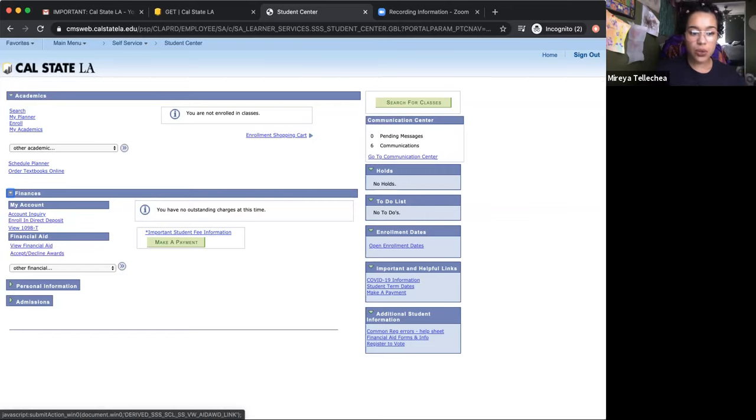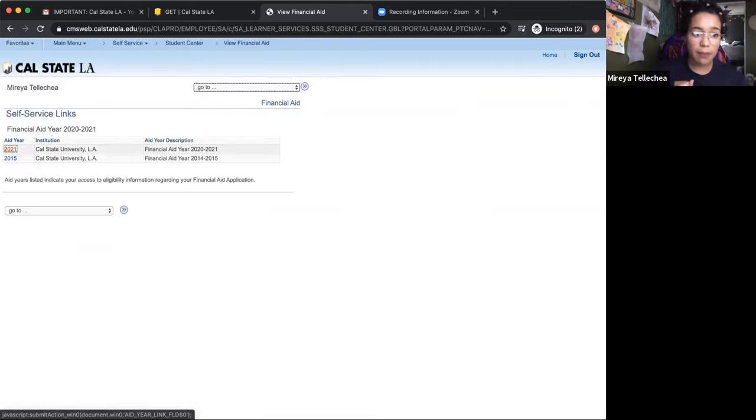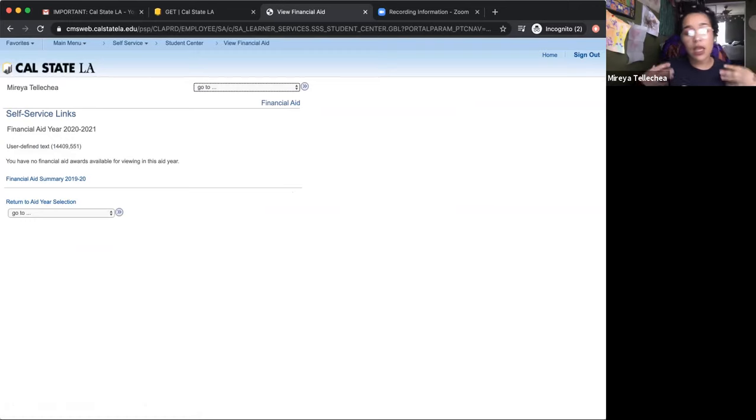This is also where you can view your financial aid. So I just clicked on that option. If this was going to be for 2021, the upcoming year, I'm going to click on it, but nothing comes up for me. The reason why nothing comes up for me is because I haven't been accepted or denied yet. If I were accepted and I submitted my financial aid application on time by that March 2nd deadline, or even earlier than that, then likely I would see something here.